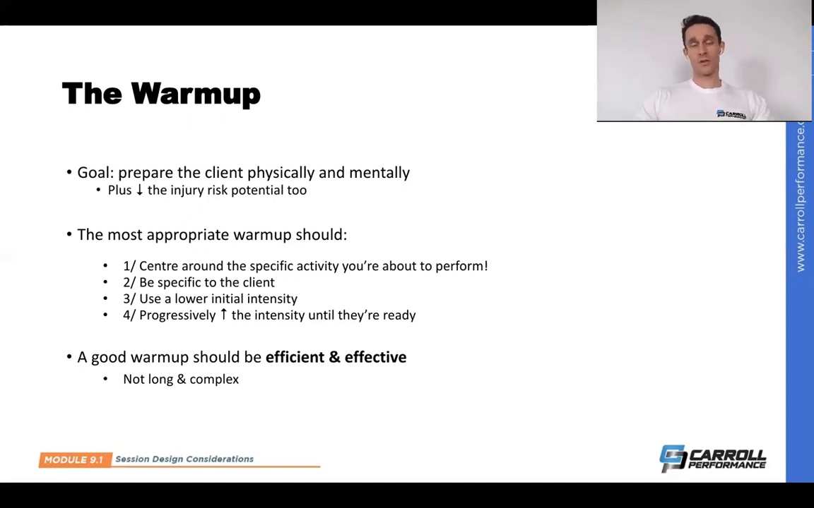And you can't just rock up from the street and walk under a bar in a squat cage and squat your true 1 RM. Your nervous system isn't ready for that. You may be able to get somewhat close-ish, but we have to prepare to perform.